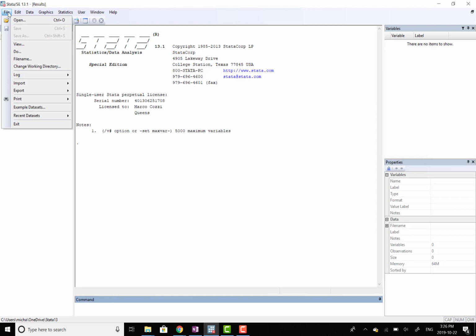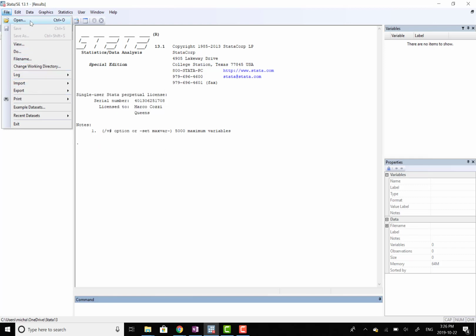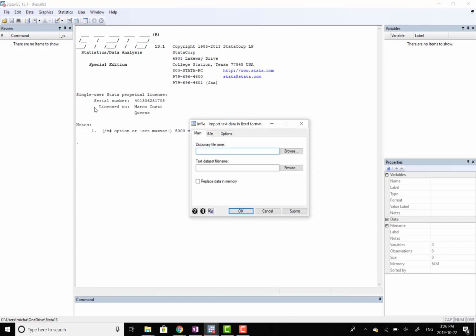So we click on File. We want to import it into Stata. If we had a .dta file, we could just click open, but we don't. We have this other kind of file, so here are different options if we wanted to have a CSV or an Excel file, etc. If you had those, that's how you would import them. Here we have a text data in fixed format with a dictionary. So we click on that, and we get this little menu here.